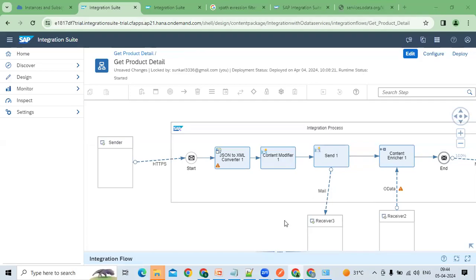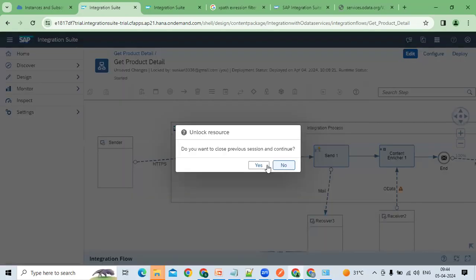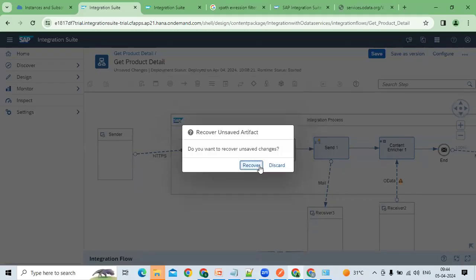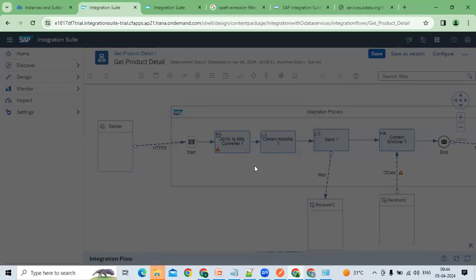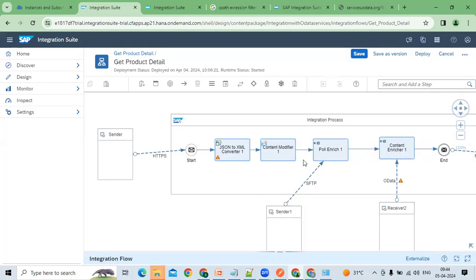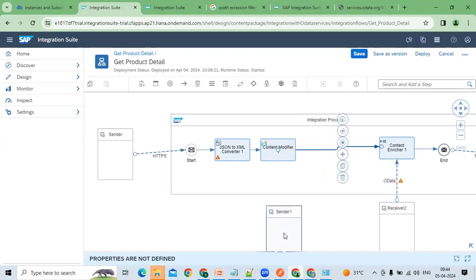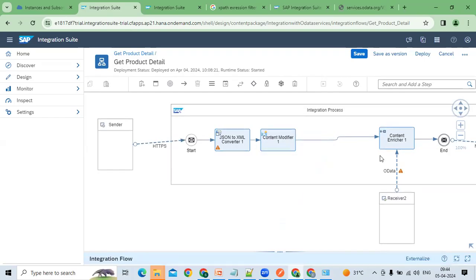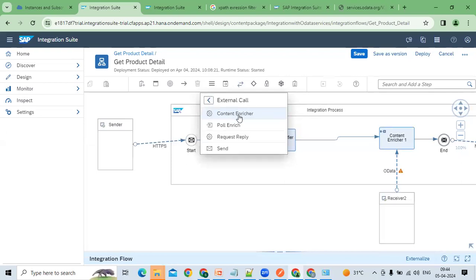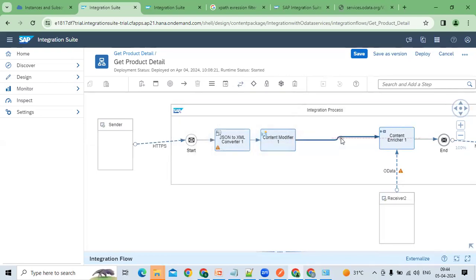So in the previous class, we discussed the content enricher, poll enrich, send step, etc. Today I would like to discuss one more important thing. So I am putting it to request reply as earlier.